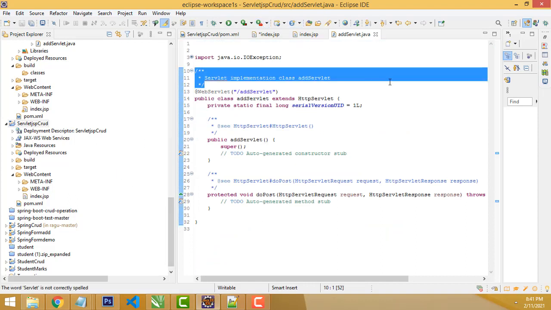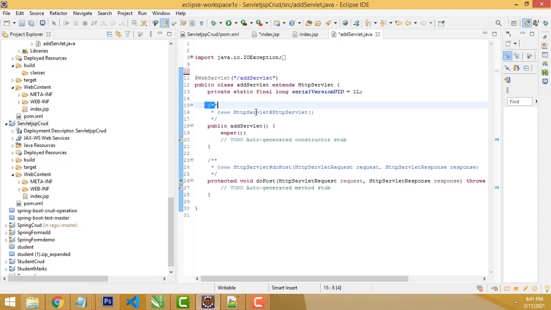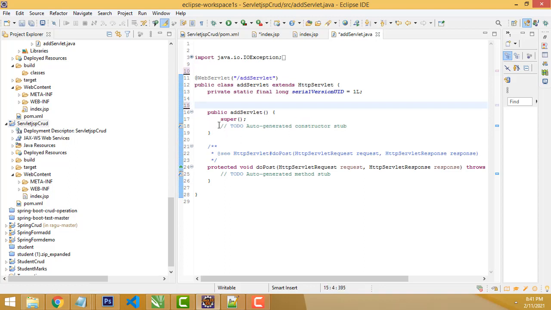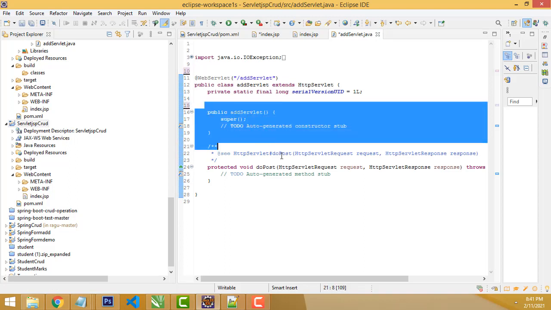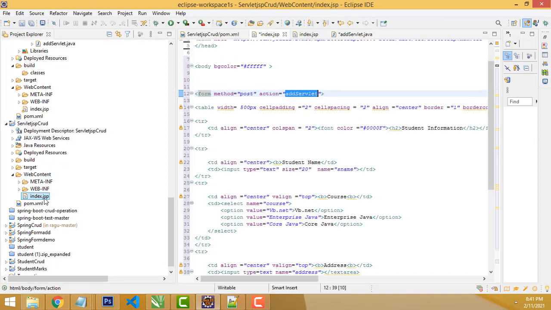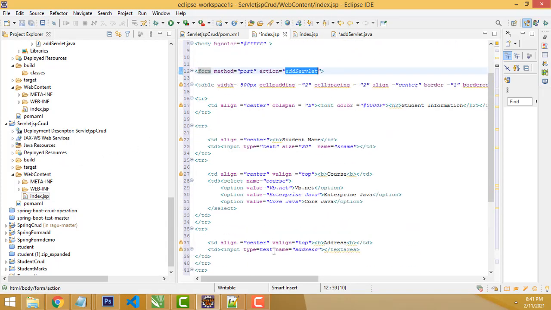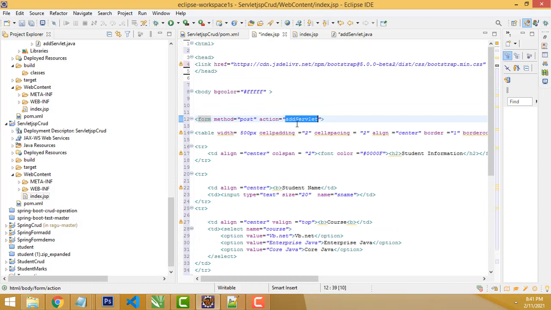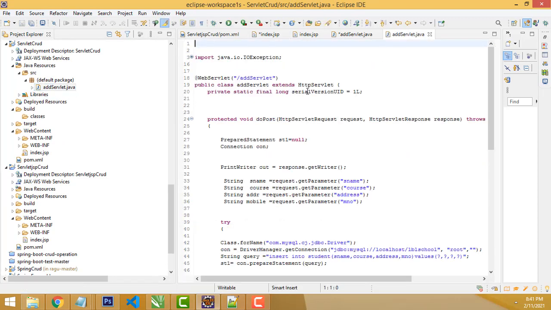So we don't need all this stuff. This constructor also we don't need. We have to remove all the stuff. Keep the annotation WebServlet. When you submit the form, the action will go to add servlet. So it will identify this name by the annotation here. This servlet annotation will be identified.